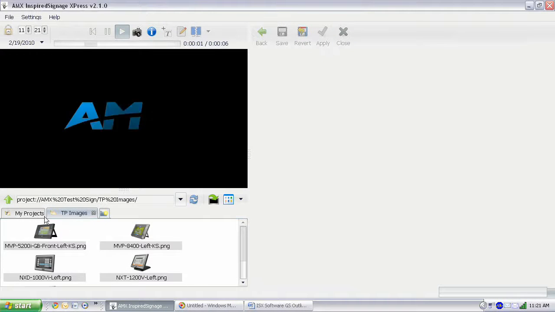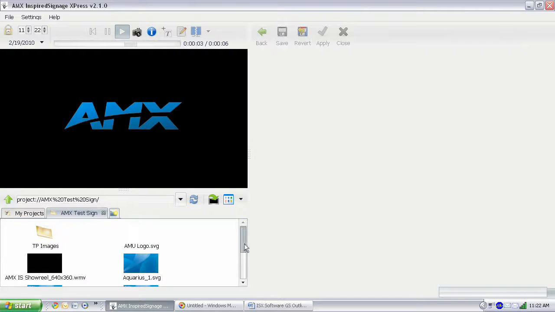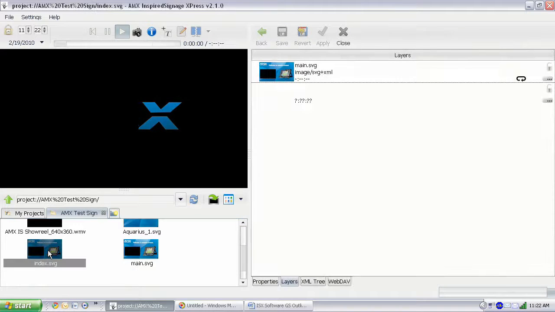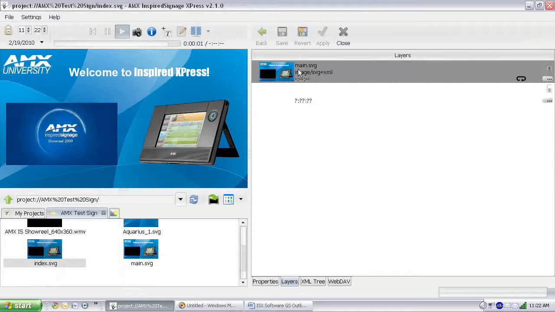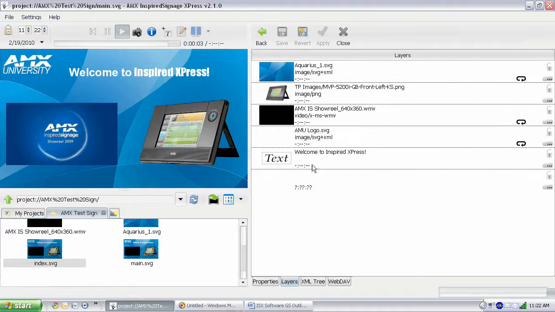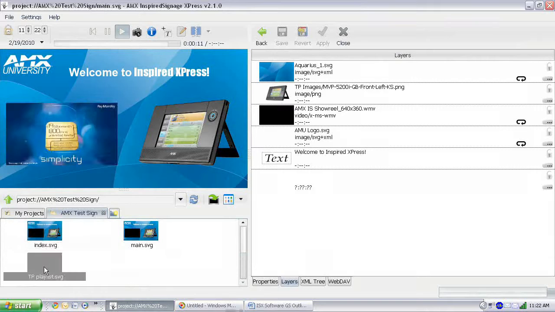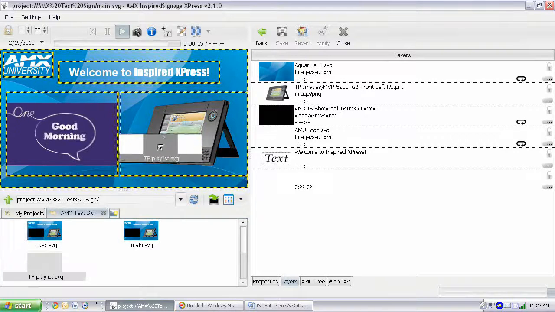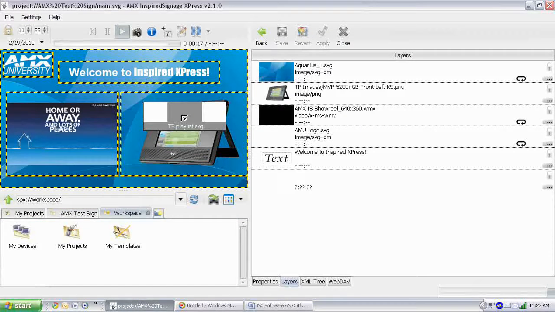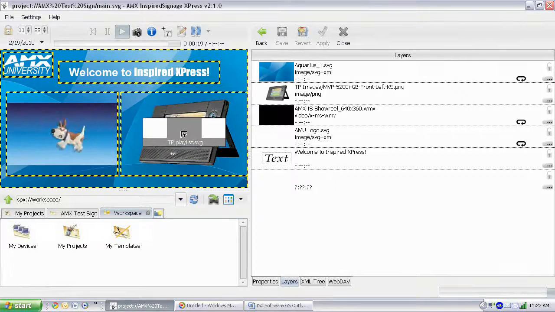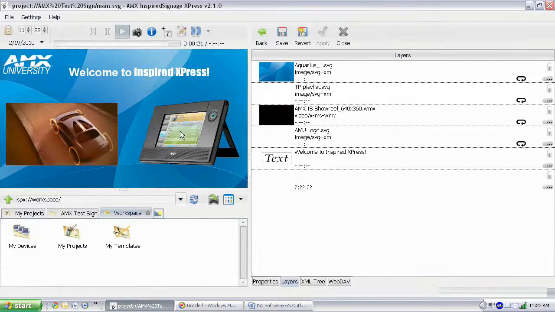Now let's go back and open our project again. Again, let's just go to index.svg. Let's double click to open our main, and let's replace this image with our new playlist. Our new playlist is here, tpplaylist.svg. Remember what we said about the arrow. Now the arrow is going to replace, so we'll just hover over and let go.